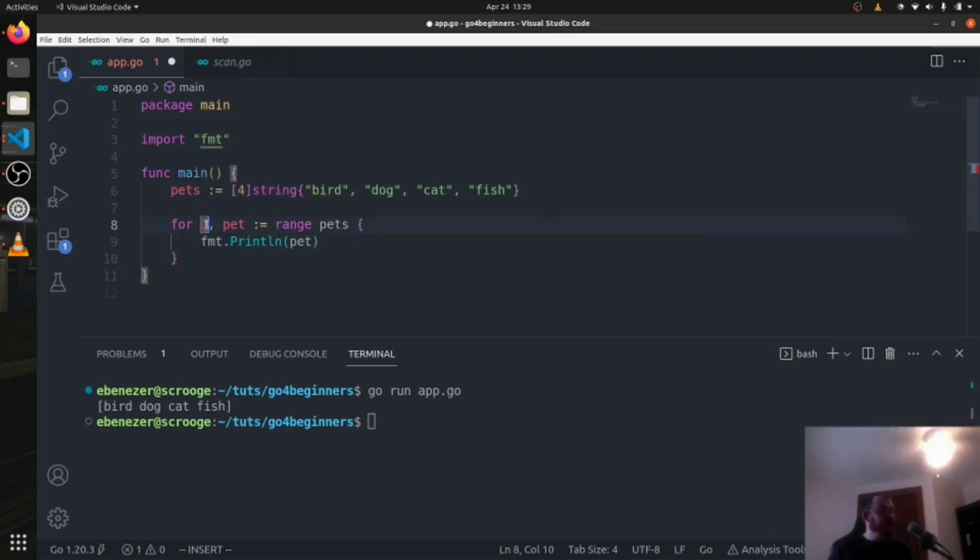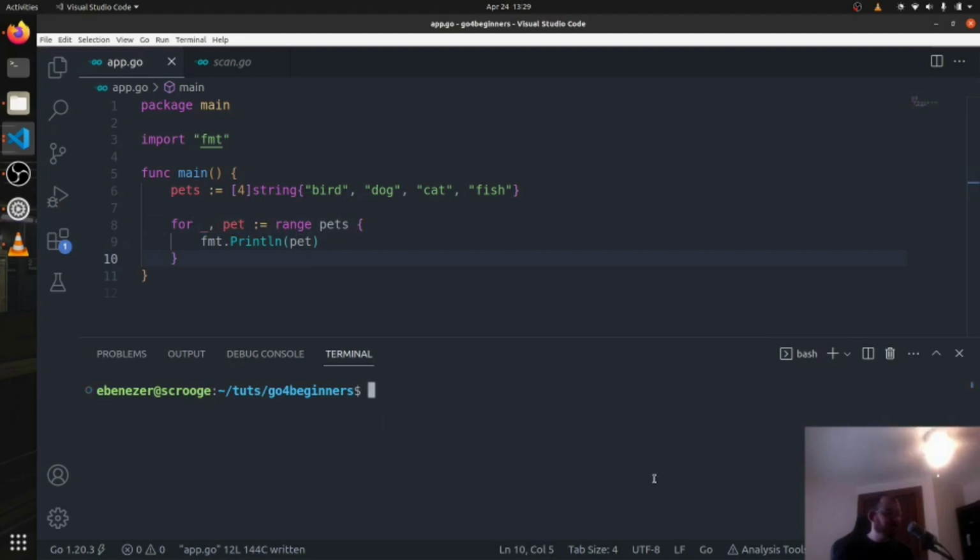We're not going to use I here in this case, so if we don't use something, remember underscore. Let's save that. But we can't just eliminate I, it still has to be there, so we'll just say underscore, comma pet in range pets. We saved it, clear, and now each pet should print on a new line because we're using Println.